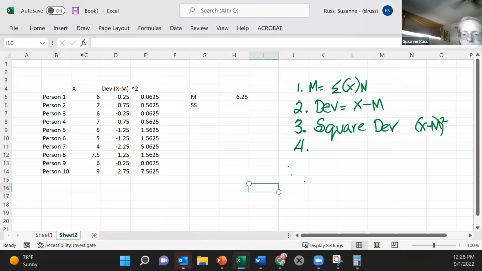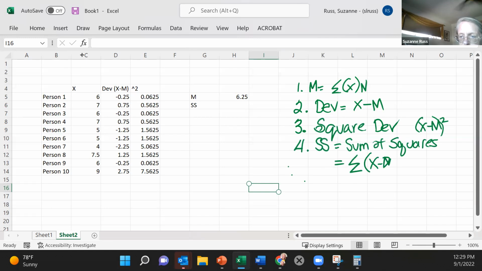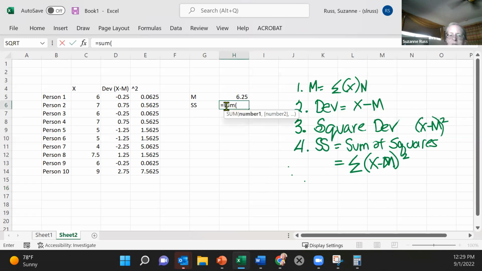SS equals sum of squares equals the sum of all of those squared deviations. So let's type equals sum. And let's select all these squared deviations and hit enter.